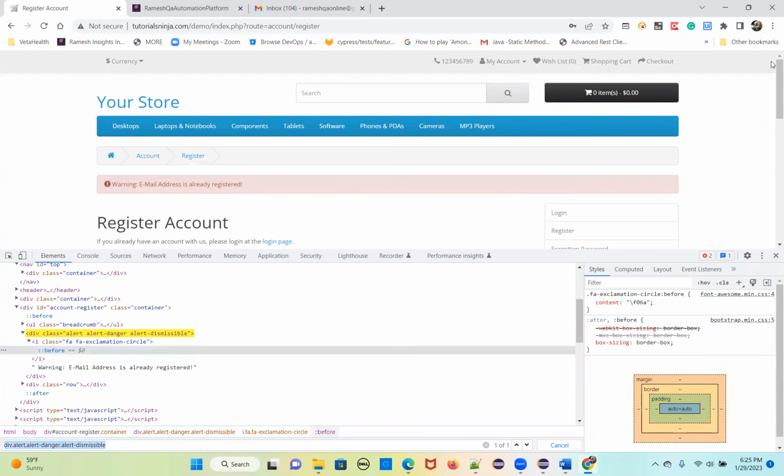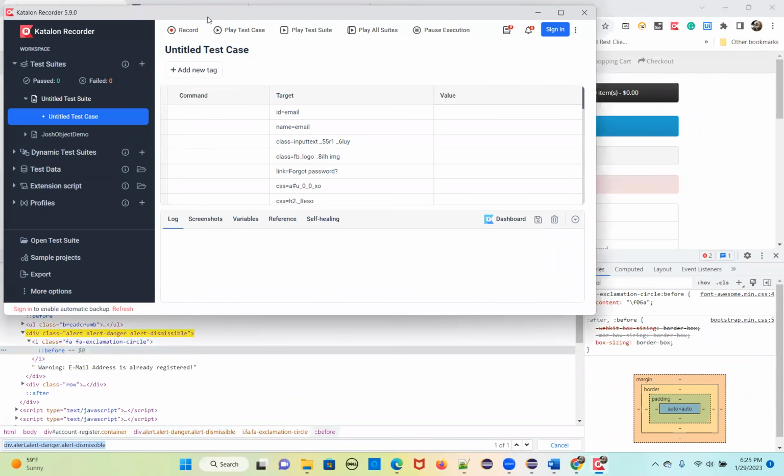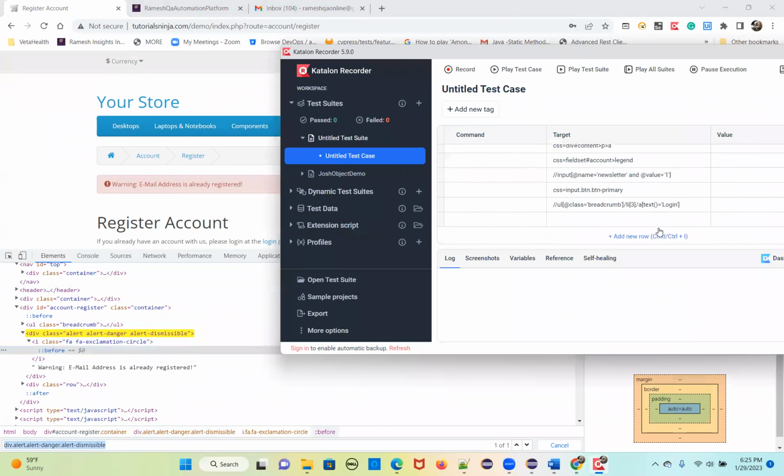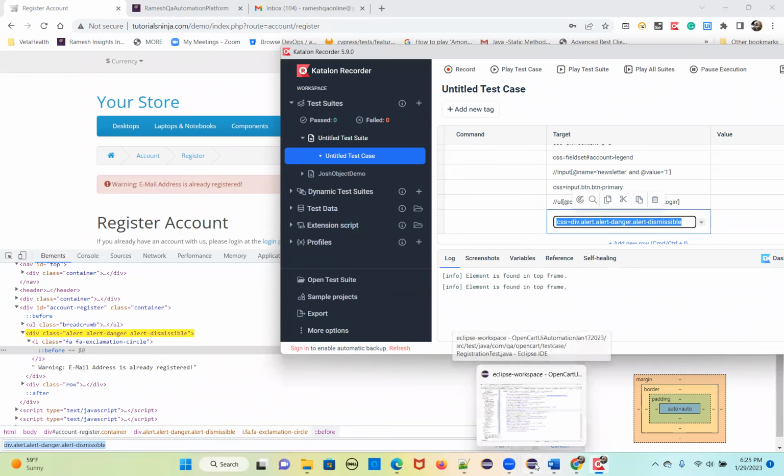If you want, you can open the Katalon recorder. Always open the Katalon recorder before putting it inside your Selenium page class in Eclipse, and check here first. That's what we learned in following the best practices. See that? It's identifying. This will give you everything. Okay, that I'm going to take it.